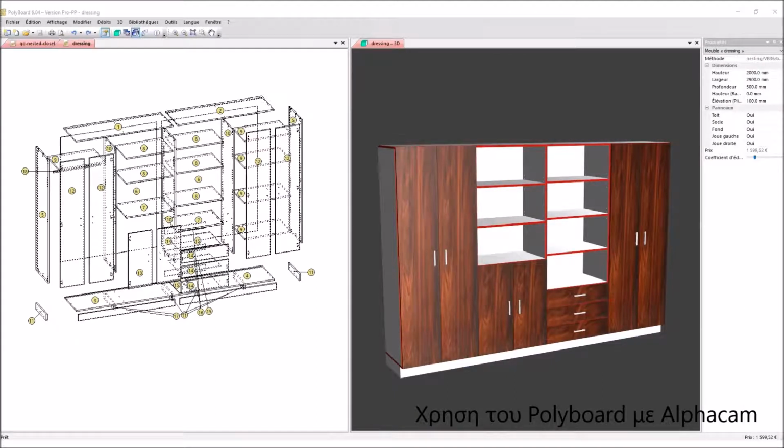Tilson. In this short video, I'd like to show you how to use Polyboard with Alphacam. Alphacam is a powerful CAD/CAM package that can take Polyboard DXF files and automatically nest and create the CNC machine files for all your parts. Here we have a Polyboard wardrobe project.